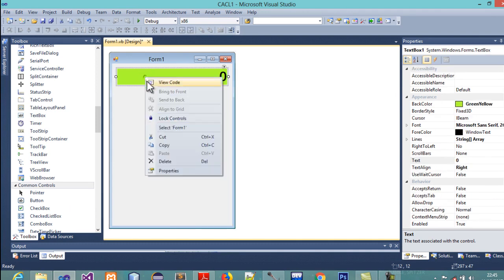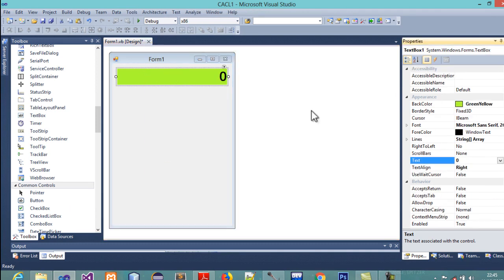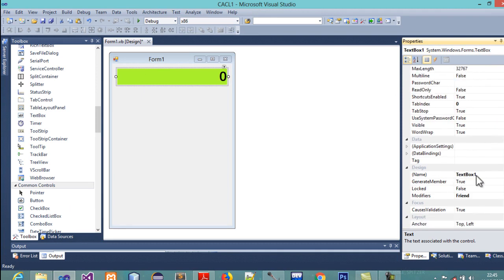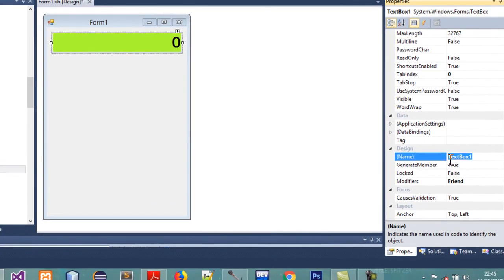Click on our text box, come down here and change the name. The name is called text box 1. You can leave this one. I repeat, this is the one I'll be using in the process of making the code that will generate the calculator for us.